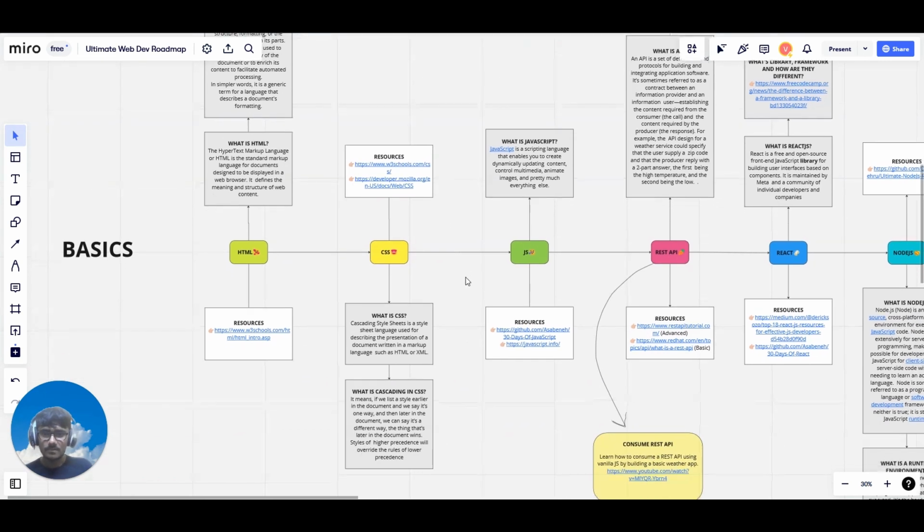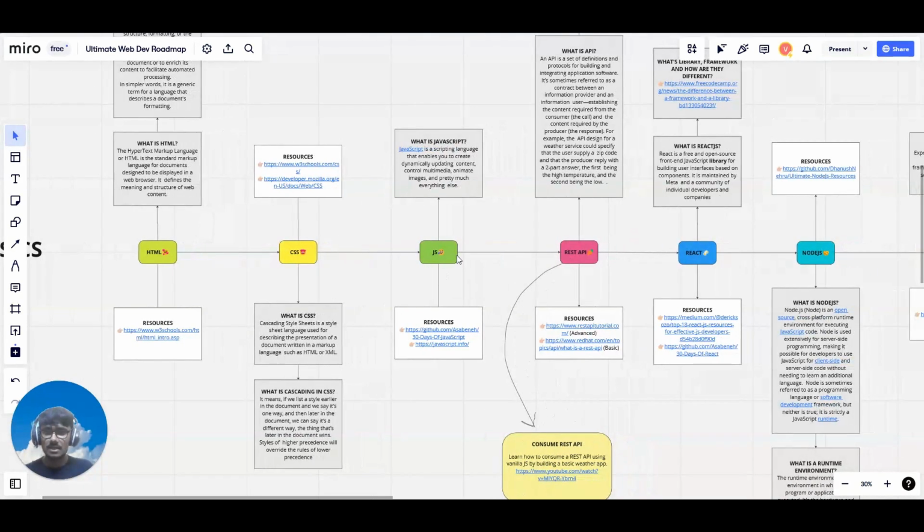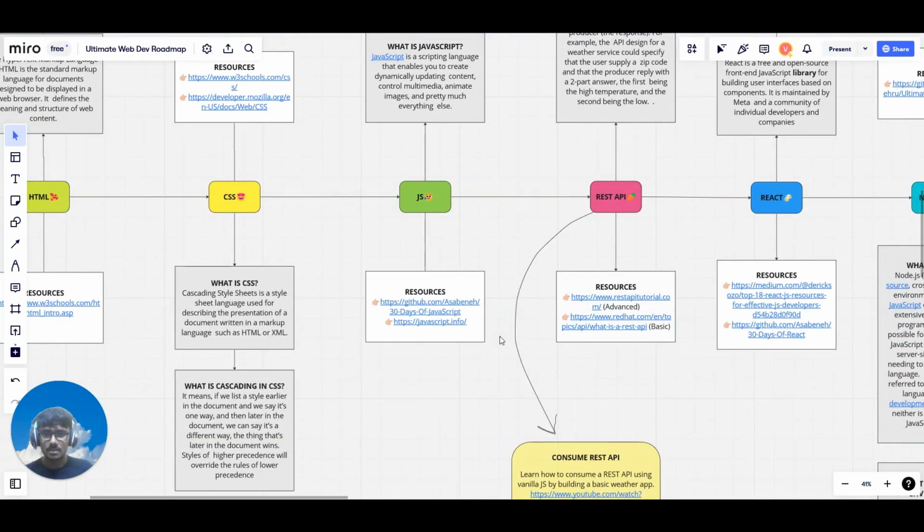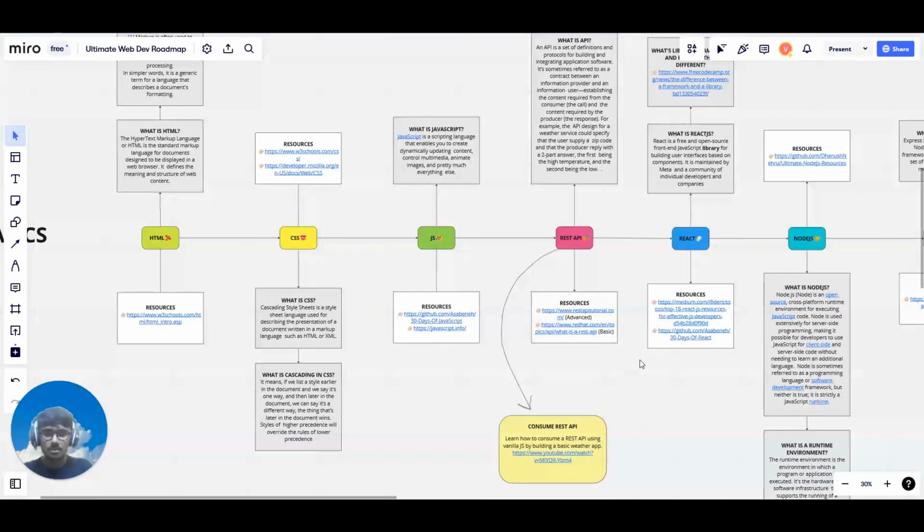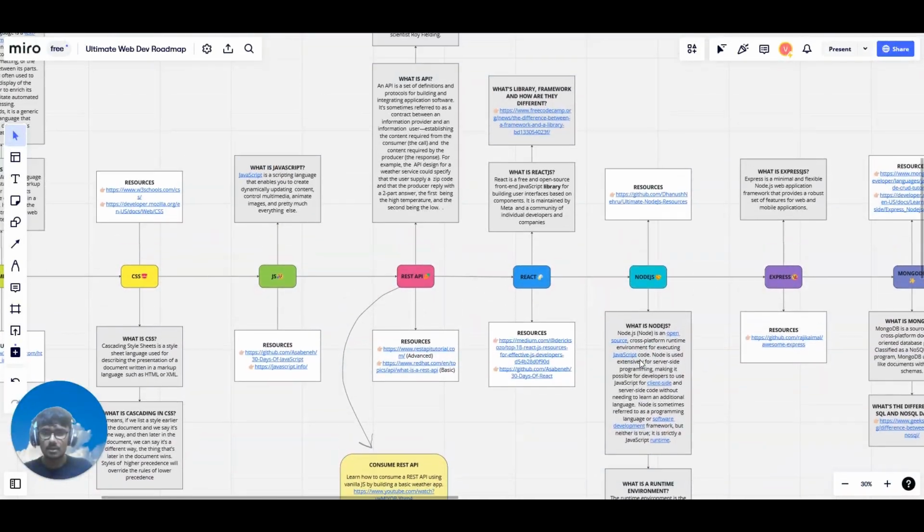After HTML, we have CSS. What is CSS? What is cascading in CSS? And the resources. After that, super important, JavaScript. I've provided some resources, 30 days of JavaScript and JavaScript.info. All the resources which we have provided here are trustworthy. They all have been tested by the community.